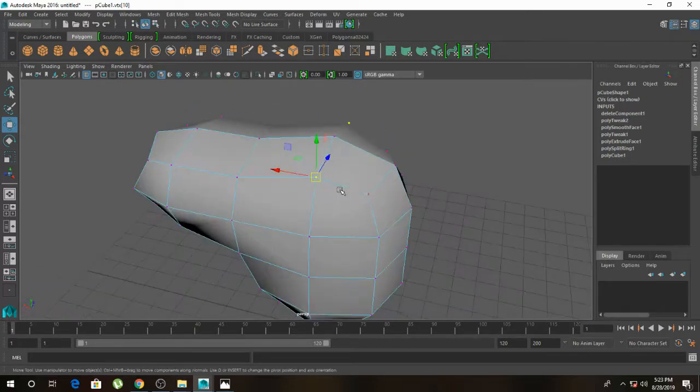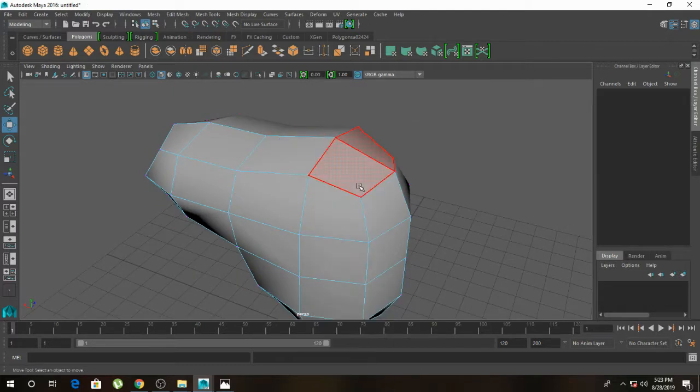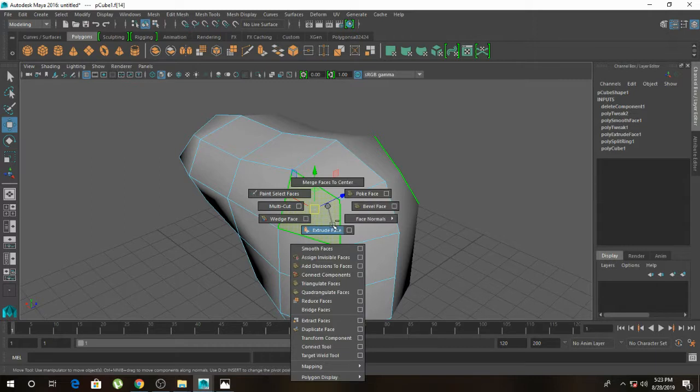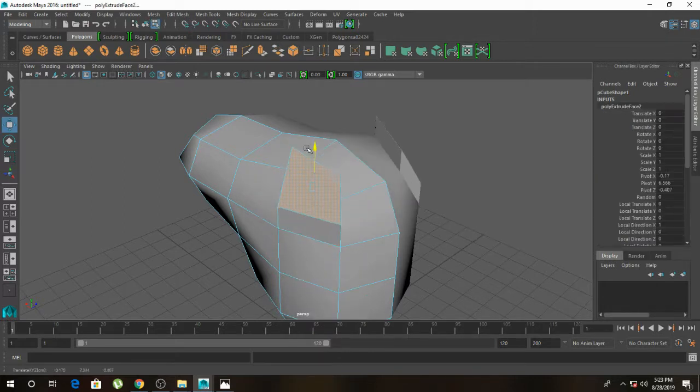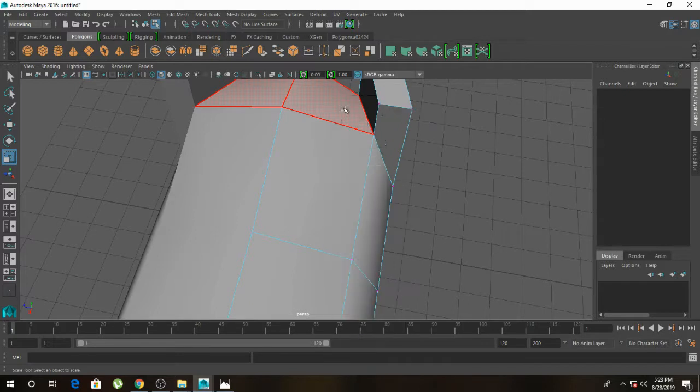So here I'm going to click on this face. I'm going to extrude it. W for move tool, click and drag like this, and then I'm going to scale it like this. So we get something like this.